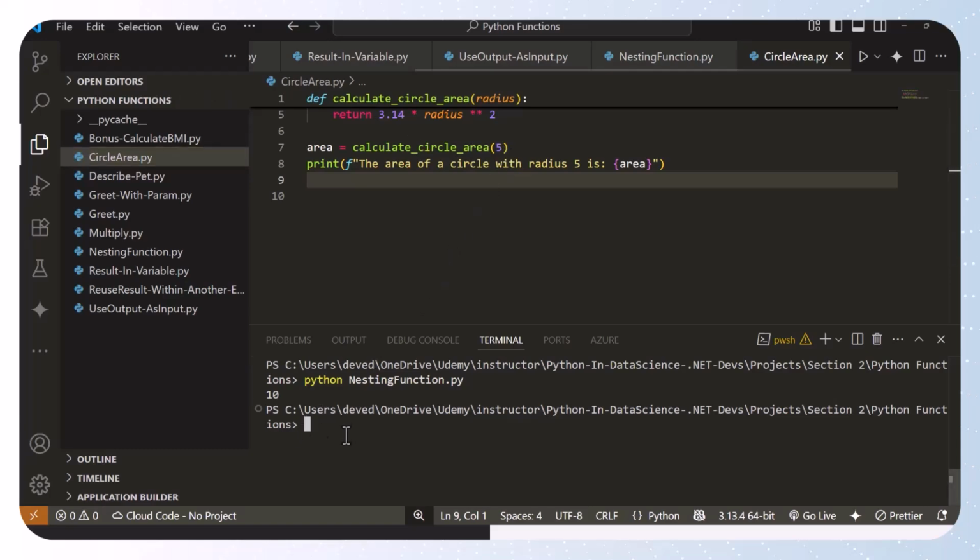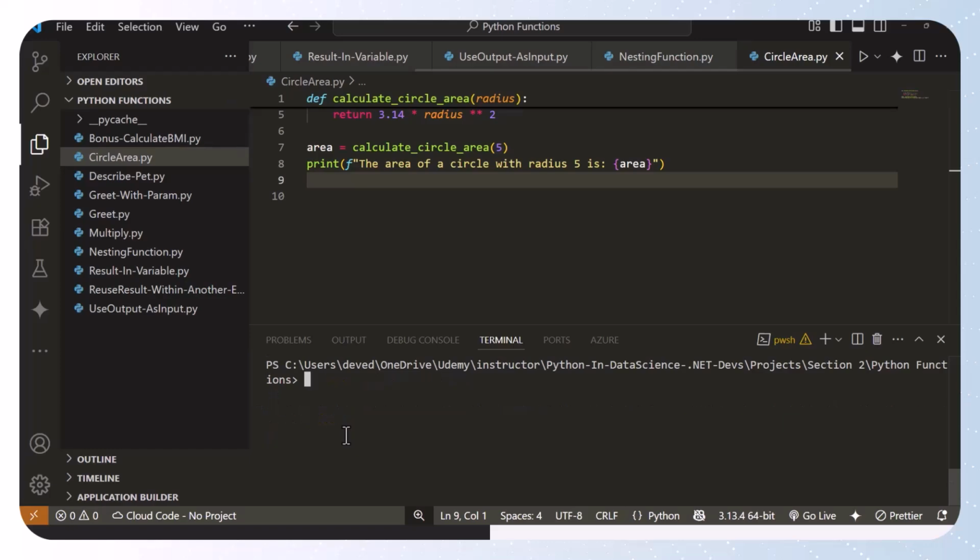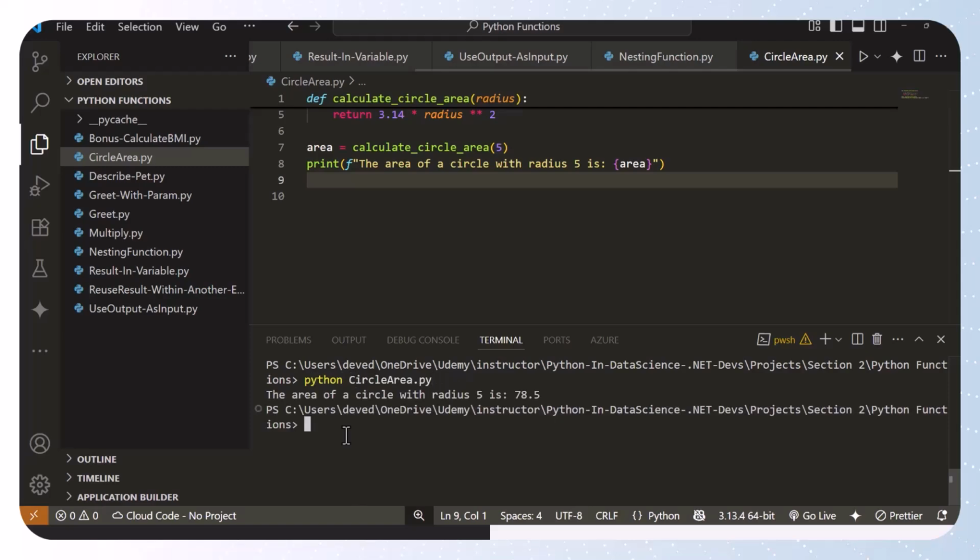And let's see what the area of the circle is. Calculate it this way. Clear the screen and call python circle area.py. So the area of a circle with radius 5 is 78.5. Alright, so this is the approximate value of the area of a circle.